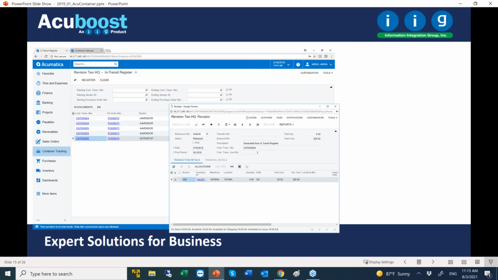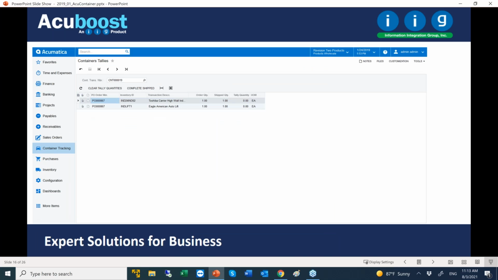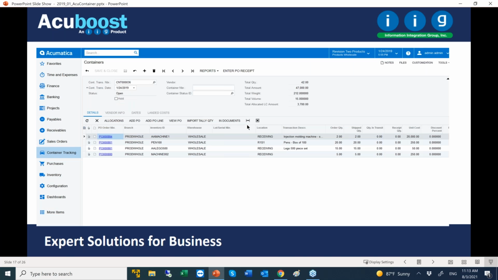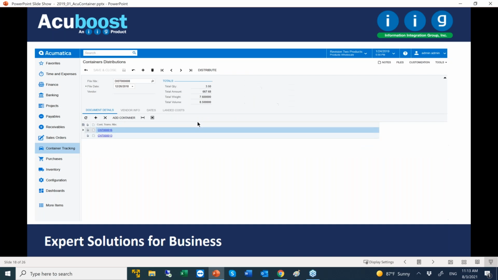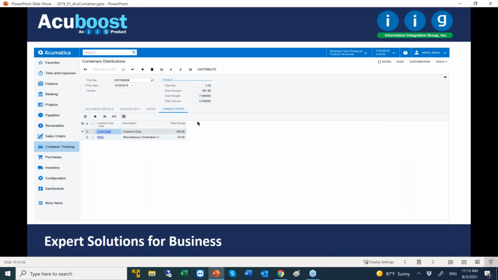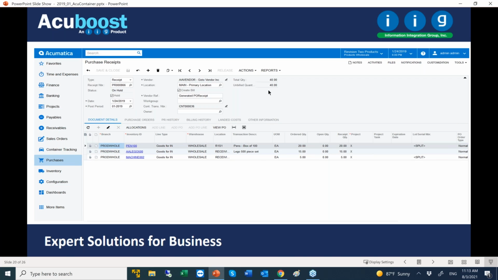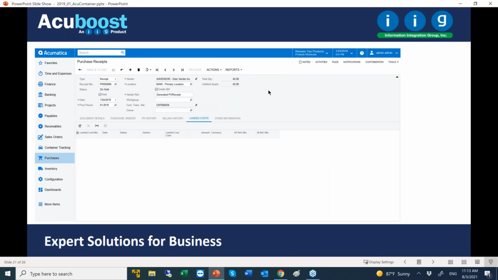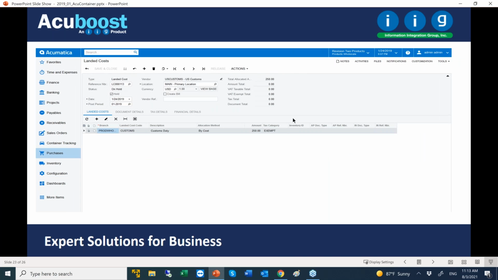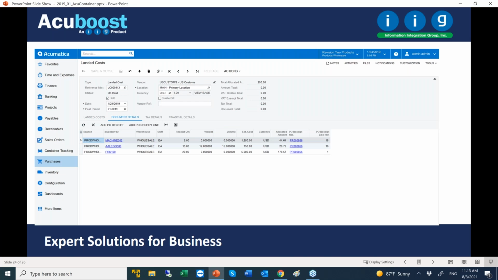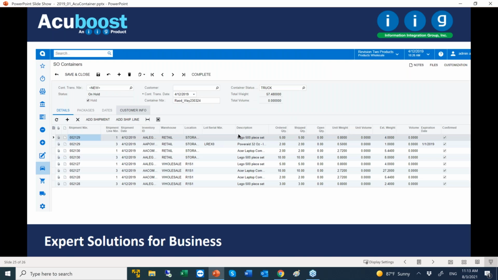You can click on see that. Container tallies gives you the ability to enter what you received in the warehouse when you open the container in your warehouse. Here is where you can import the tally into the container and generate the receipt of goods. Now, we also have the ability to generate a PO receipt, as we talked about, see the landed cost for the receipts, and basically this is the SO container.